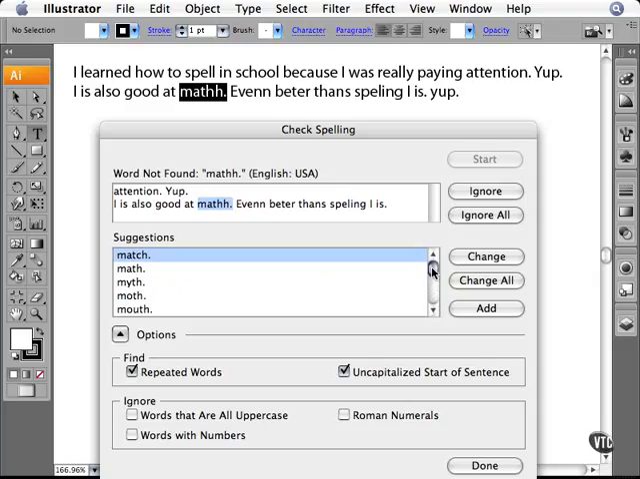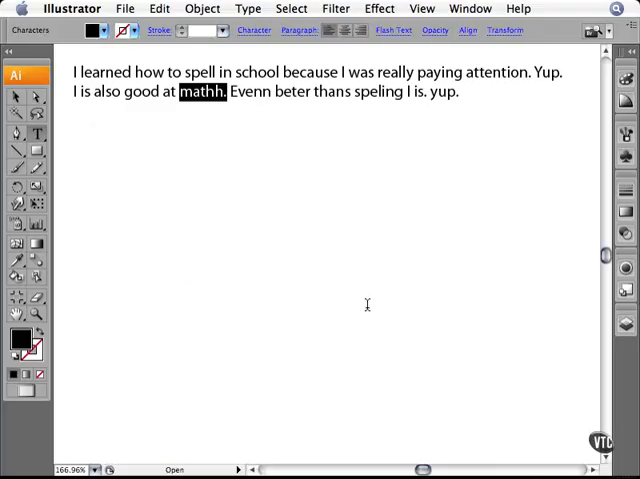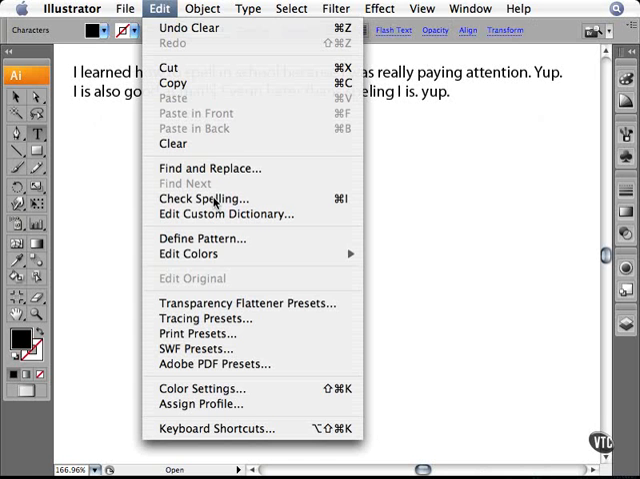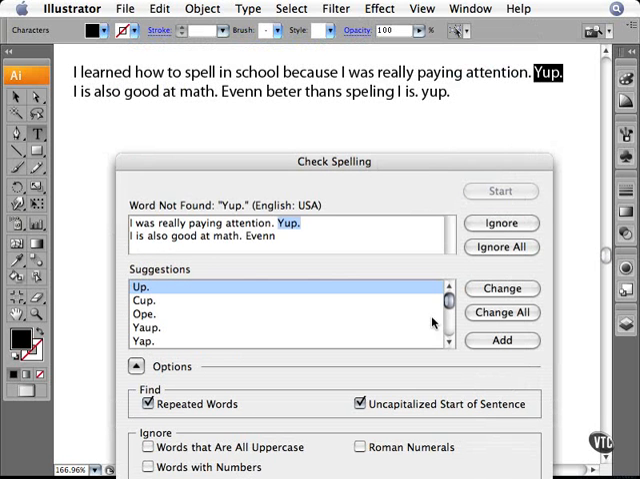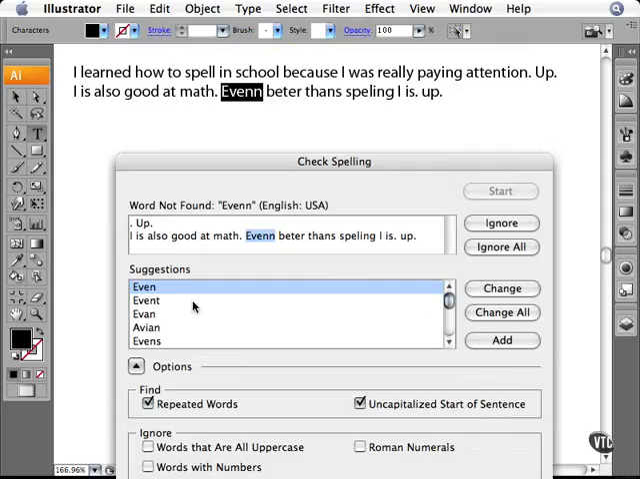In the case of this one, it could not find my mangling of the word math. So what I could do is I could ignore this, or I can go ahead and say done for now and fix it right here. So I can go ahead and make that math and return to the spell checker. And it's going to continue. So I can go ahead and just change all or ignore that.